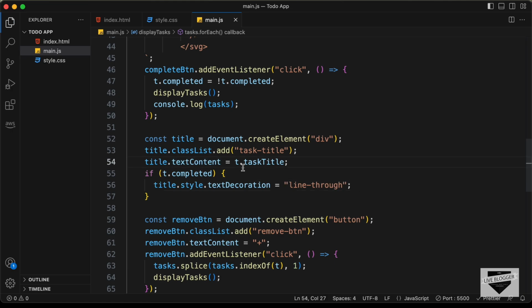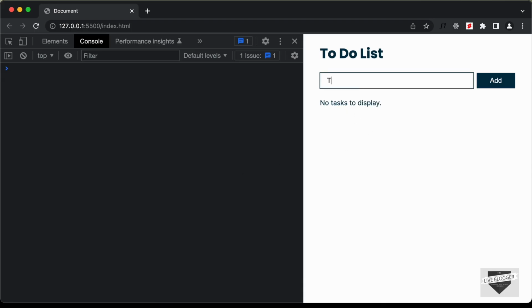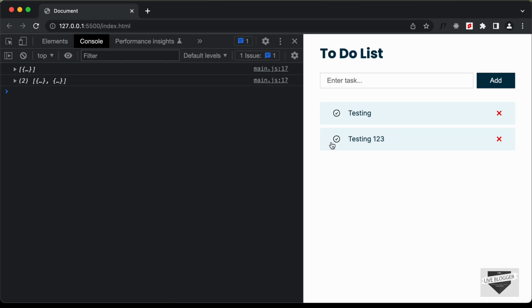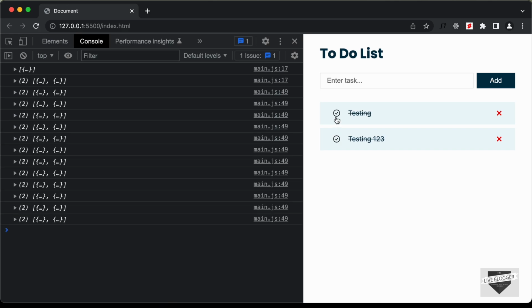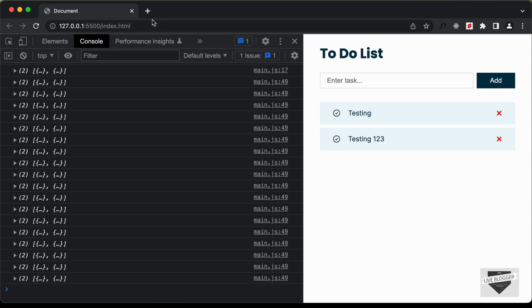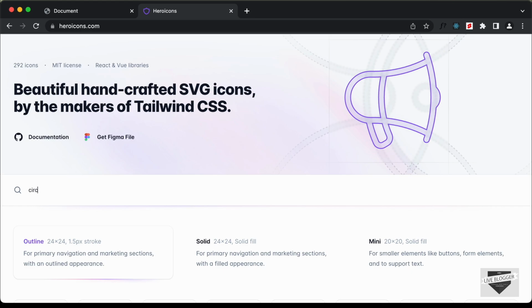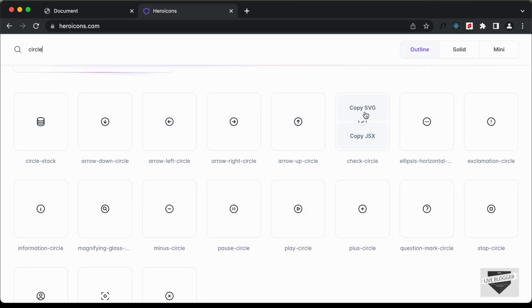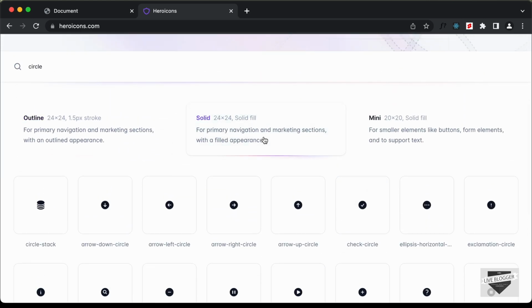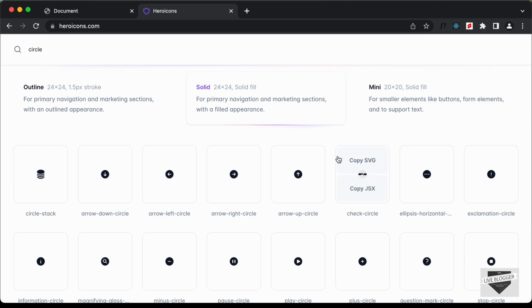Right now let's go back to our design, and let's add some tasks. And let's click on this complete button, and now we can see that we have a different styling. So the complete button is working alright. We'll also change the icon when we have the task completed. Let's go to heroicons.com, and here let's type circle, and we had used this icon right here. And let's go to solid, and we'll use this icon for the completed task.